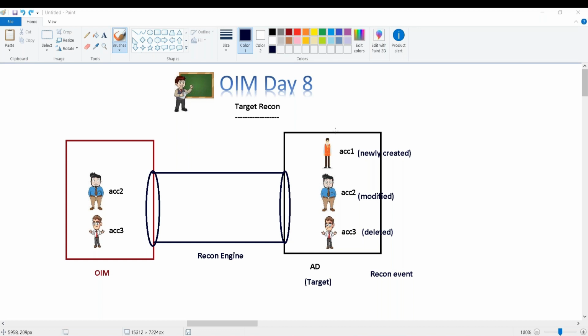So let's say, let me take an example: a change made on a target system account. It could be creation of a target account, modification of a target account, or deletion of a target account. All changes flow to OIM via the Recon engine. So how will things happen?